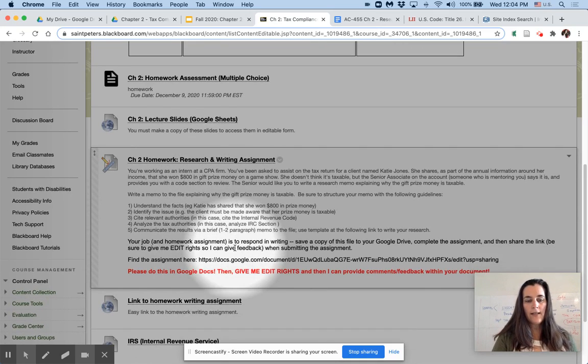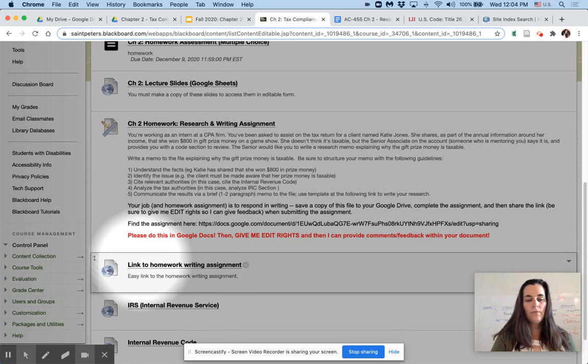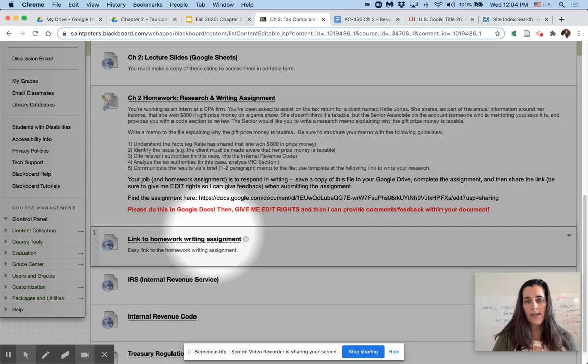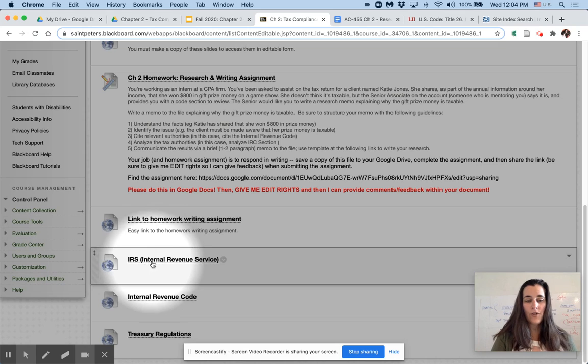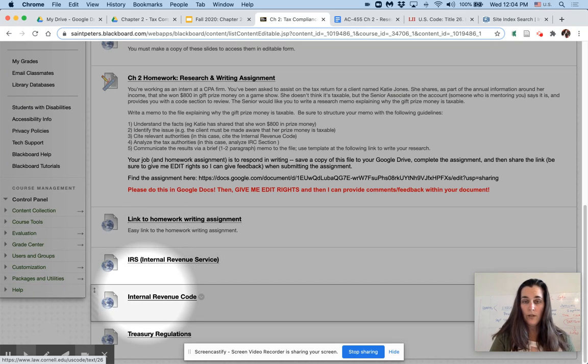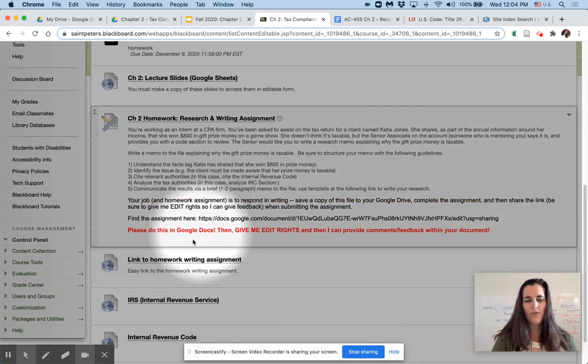So the assignment's written out here. You have some starting guidance. And then the link is here to the writing assignment. I'm going to open it up in a moment. You do have links in here as well to what we looked at in class today, the Internal Revenue Service, the Internal Revenue Code, okay, and then the Treasury regulations. You're going to need mostly the Internal Revenue Code for this assignment, okay? That's where I'm going to ask you to kind of focus your time.